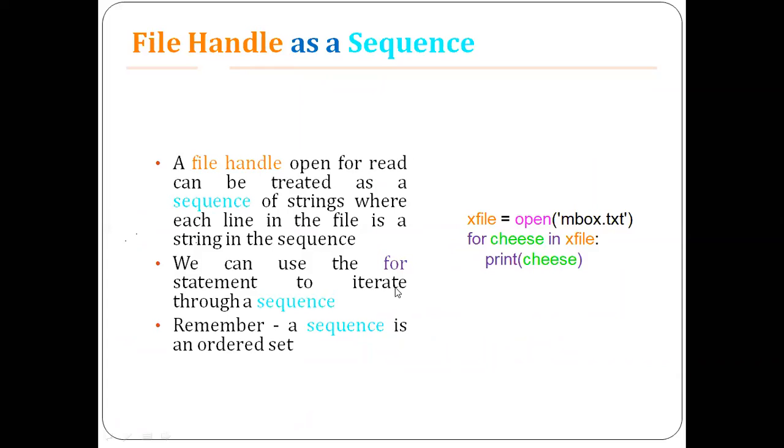We can use the for statement to iterate through a sequence. You can iterate through each and every line of the file using the for statement. Remember, a sequence is an ordered set. It is nothing but an ordered set. Look at this example.